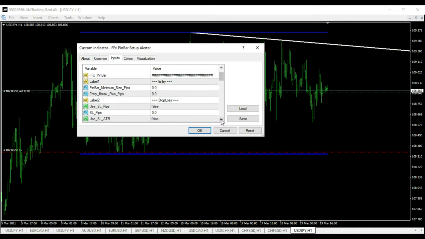Use a stop loss in pips. Because this is just for following the market on a day-to-day basis, I want to say, okay, because I'm going to be picking this trade from the pin bar, the stop loss I'm going to use is going to be, let me say, 50 pips.